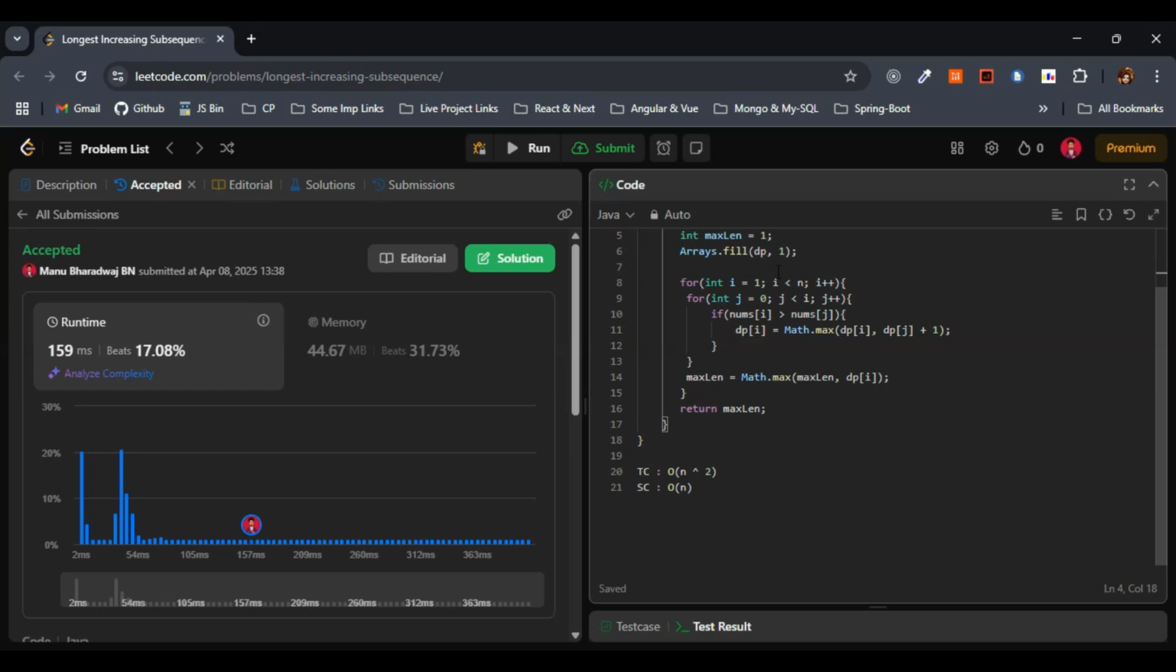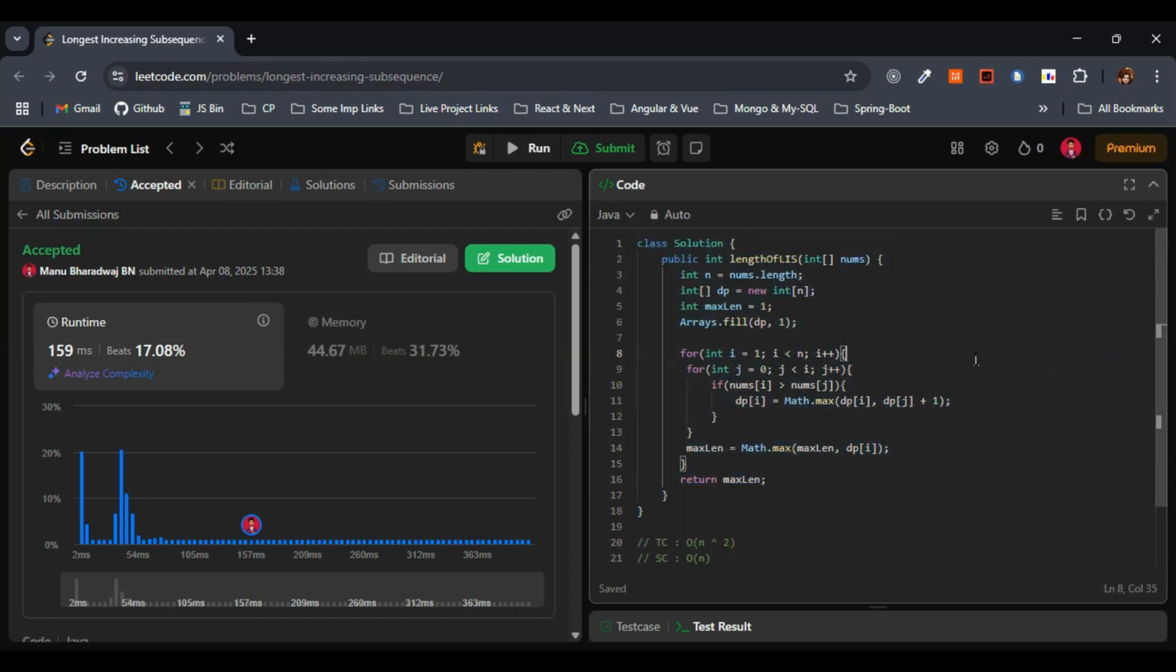I hope the complexities are clear. The time complexity and the space complexity for the code that we have written are big O of n square and big O of n. I hope the complexities are clear, and I hope whatever code we have written is completely clear as well.